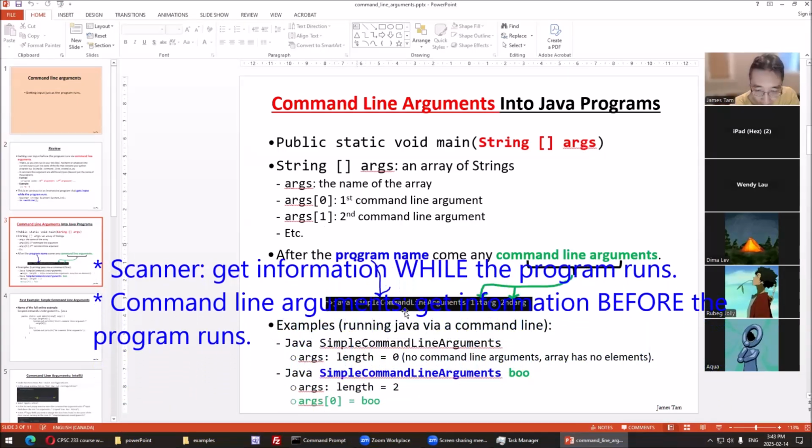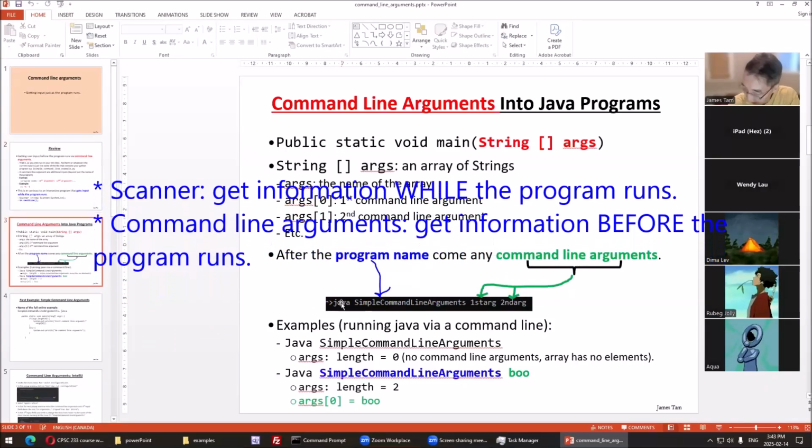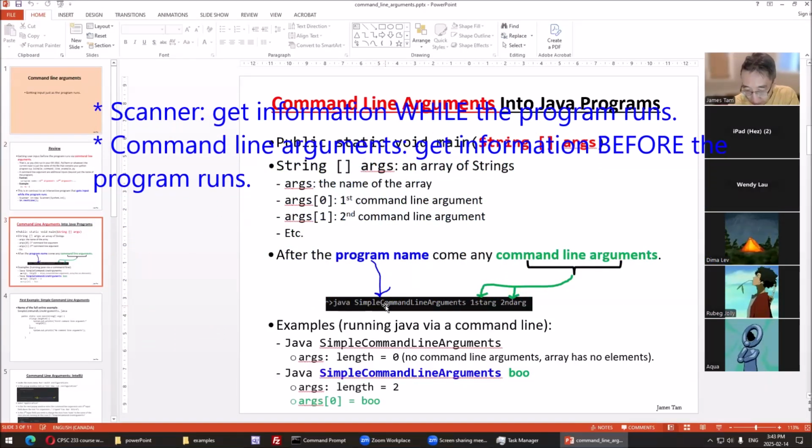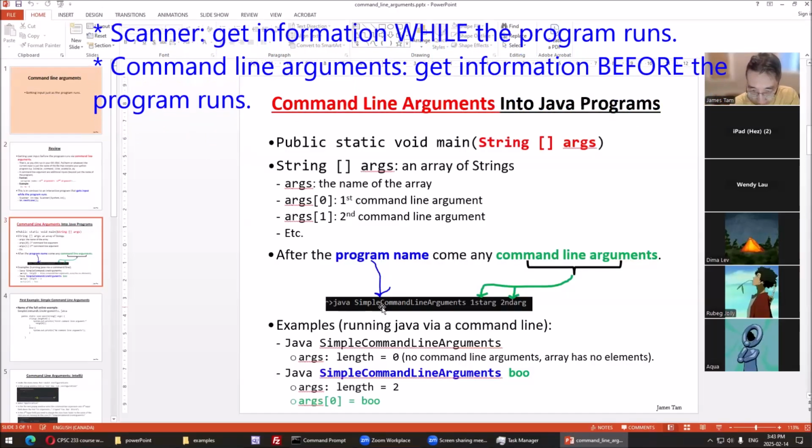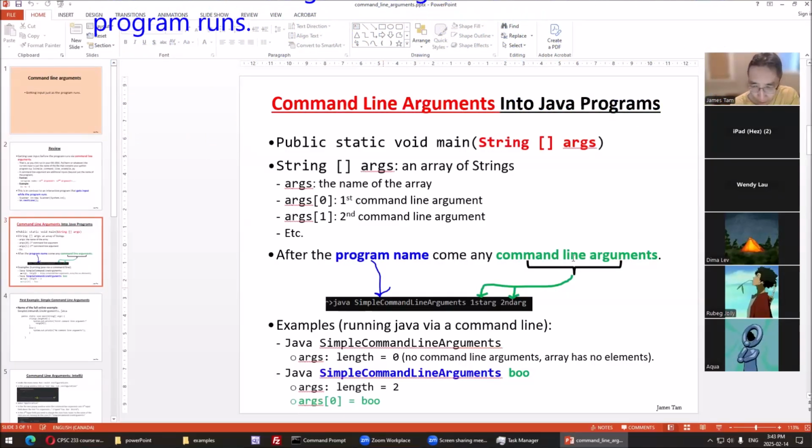The first command line argument. So when you type this in, Java, that's not a command line argument. That's the name of the file. Java class, not command line argument. After the program name comes the command line arguments. First argument, second argument here. And this first argument now becomes args[0]. The second one is args[1].